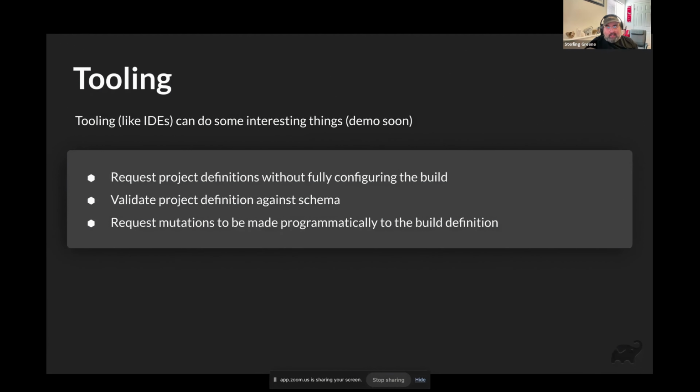So when it comes to tooling, like IDEs, we can do some really interesting things, and we'll show those in a demo. We can request project definitions without fully configuring the build. So we can ask what was configured in the build script without having to run full configuration. We can validate the project definition against the schema without having to apply the plugins and extract the schema from it like we do today with Kotlin. And we can also do mutations programmatically on top of the build definition because you're operating on this simpler language.